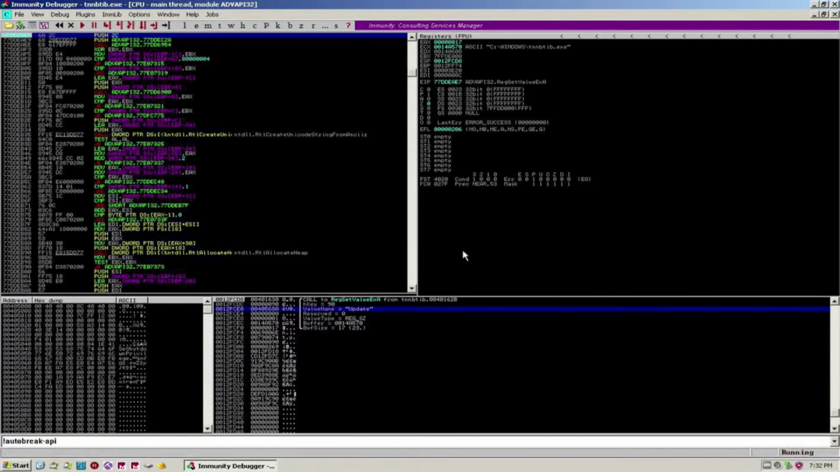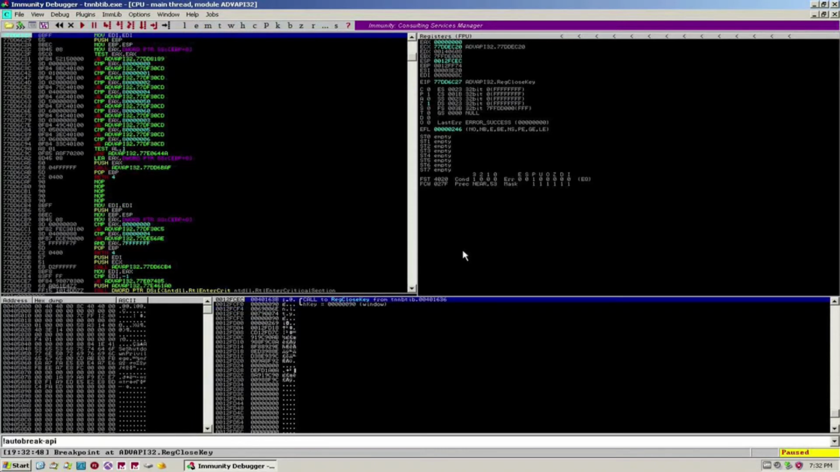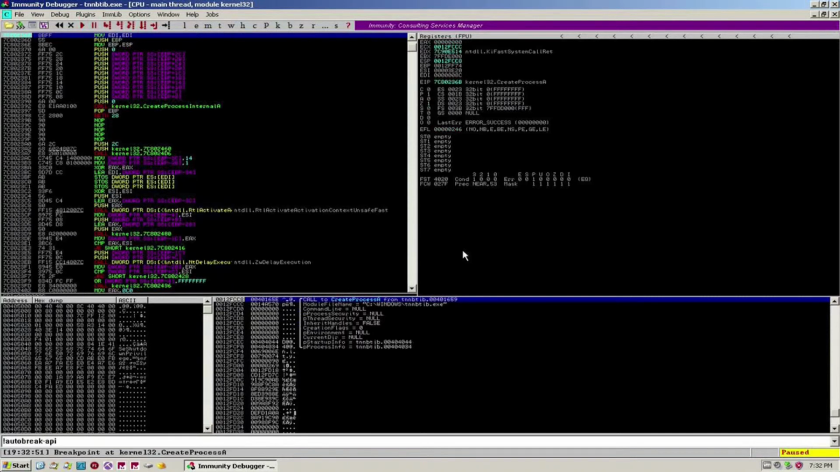and the key name is update, so you can look in there and find that later. And we hit F9, and now what it's going to do is create a process from that new location. So create process, it's creating a process from there. So it's running from its new location.